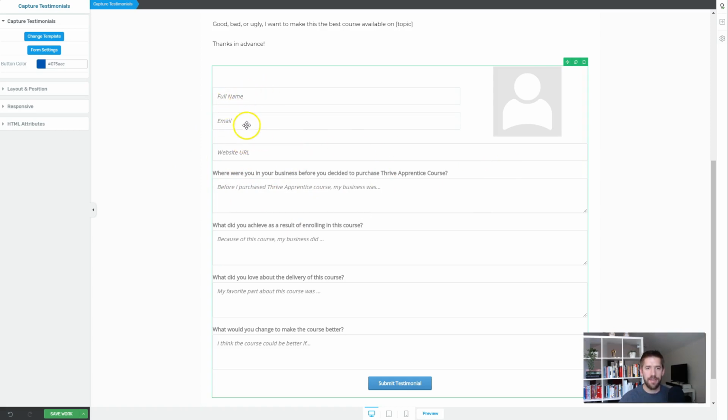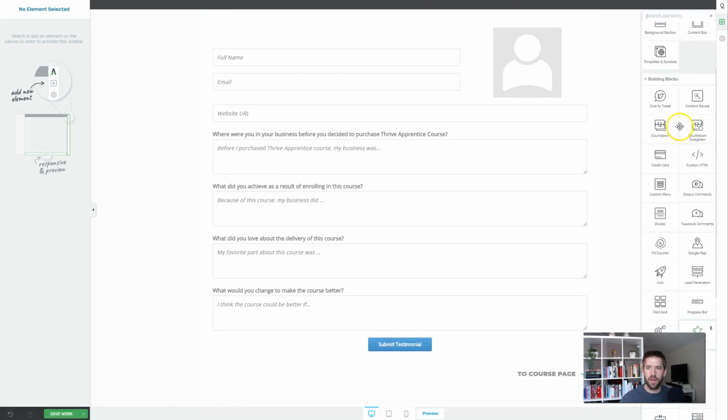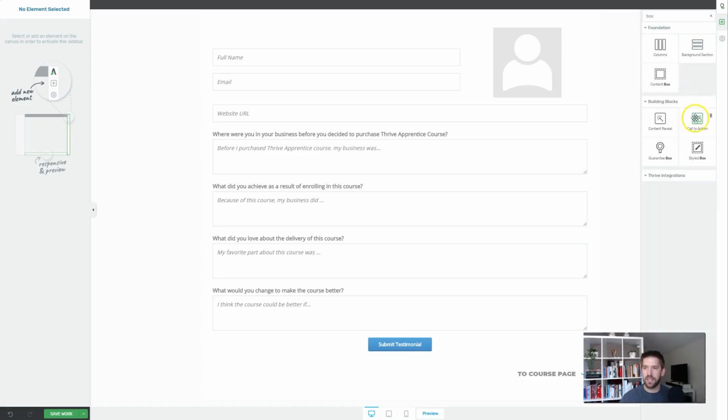All right, so here's our testimonial capture form. It now has the name, email, and website ID. They can put their image in, and it'll ask them a few questions with the placeholder text there for them. And we'll just do a quick little thing below it. Let's go ahead and add a box. Let's add a style box.